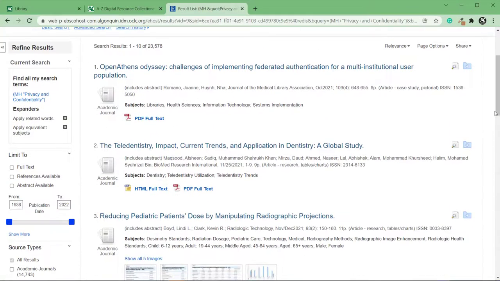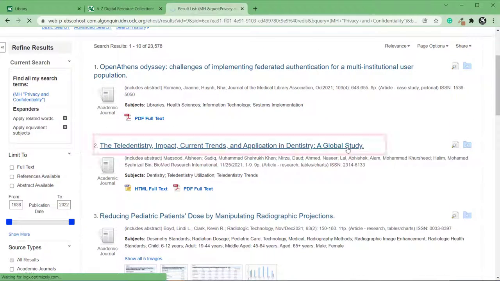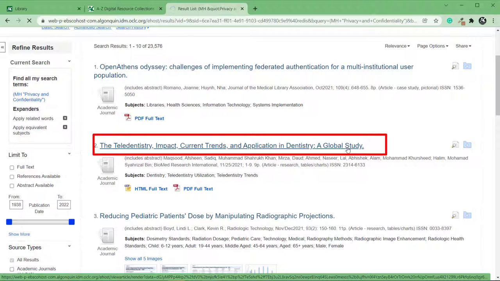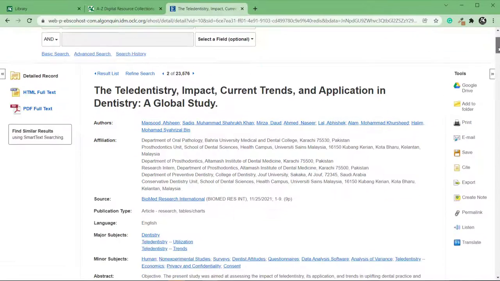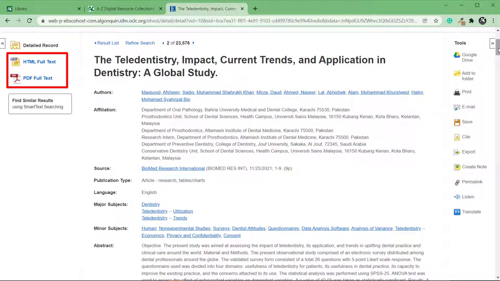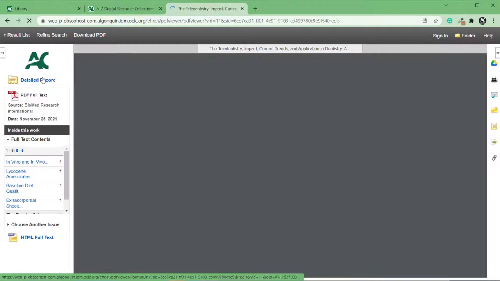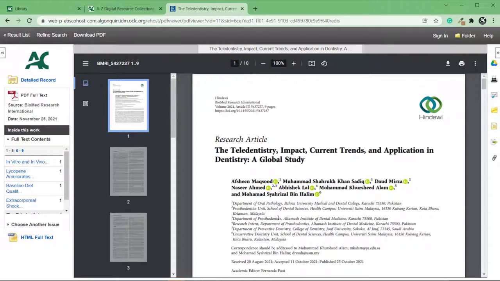First, let's look at CINAHL. First, I open the record by clicking on the title of the article in my search results. Now it's fairly straightforward to open the full text. Just click the full text link, which is typically found in the upper left corner of the record. As you can see, clicking that link brought me to the full text.